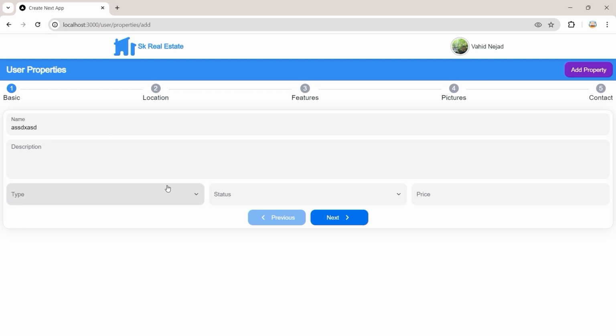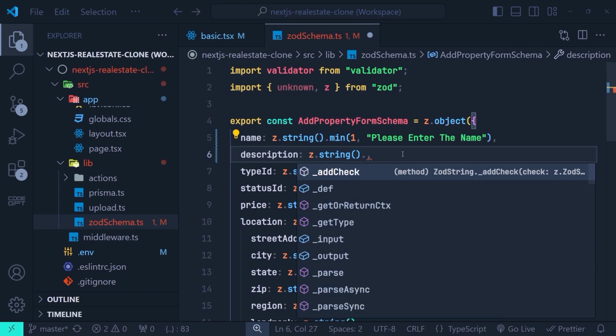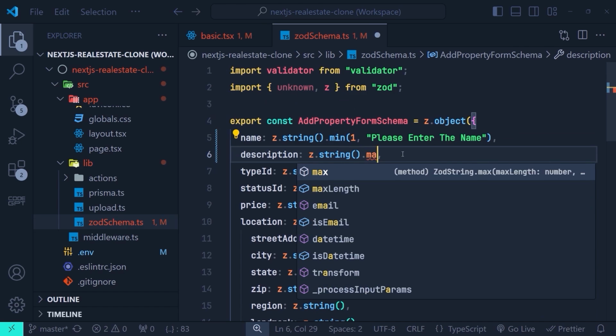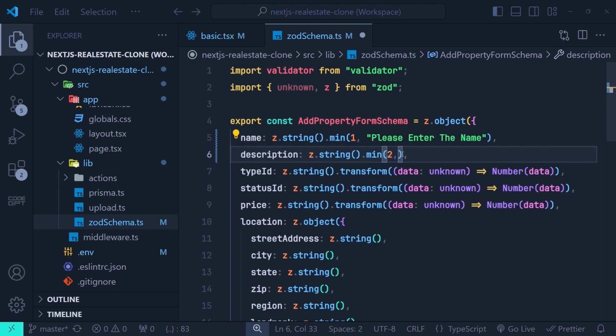So in this way, we can put some criteria on the fields of our schema in order to put the right data validation on the form. So let's get back to the form schema again, and here put some criteria on the other inputs of the basic fields. So for example, let's chain the min function again with the description. For example, let's say it is 2, and as the previous one, we can also pass the custom message, but to speed up the process, let's go ahead with the default error message.